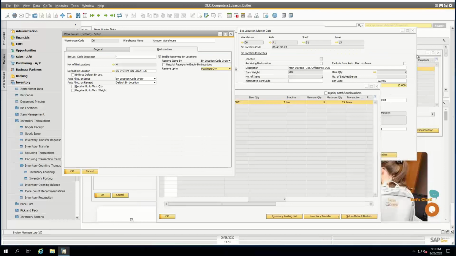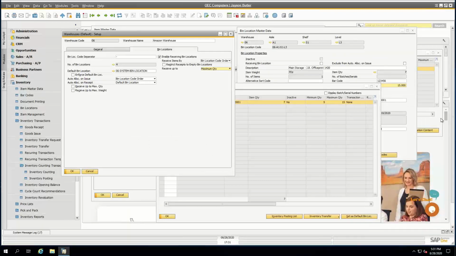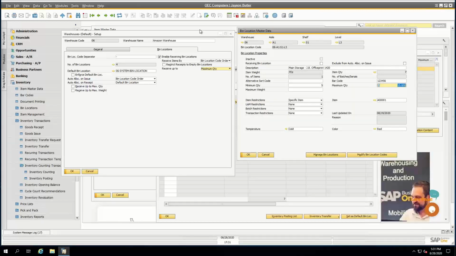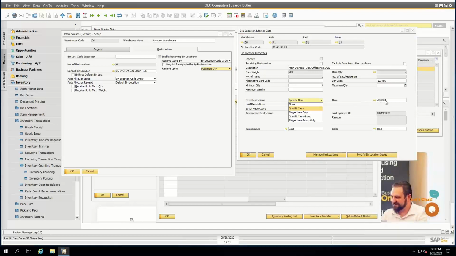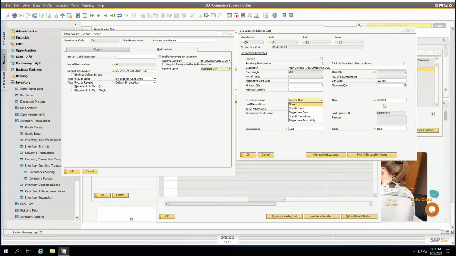Moving along here, you also have some bin location restrictions. If I go back to the bin location here, you can restrict inbound transactions to this bin location by, for example, specific items. Here I have selected one item. So this might be just a one-to-one relationship between item and bin. I don't want any other items in this bin location, so I can select that restriction here.